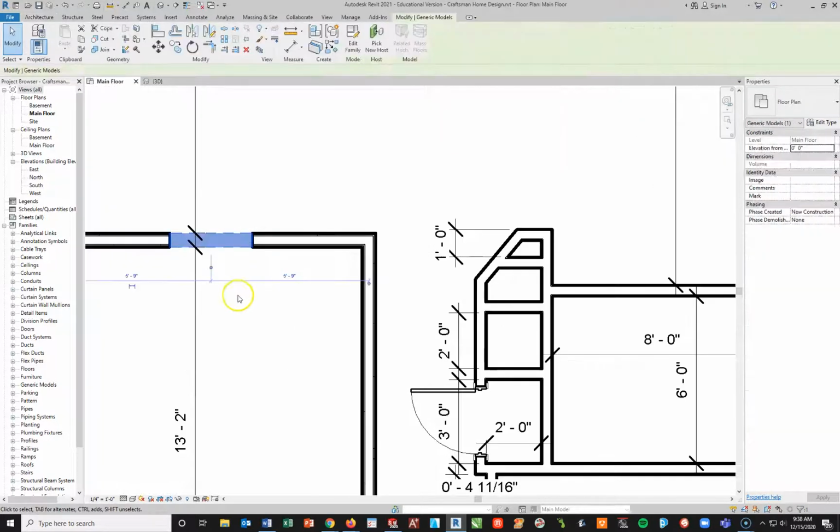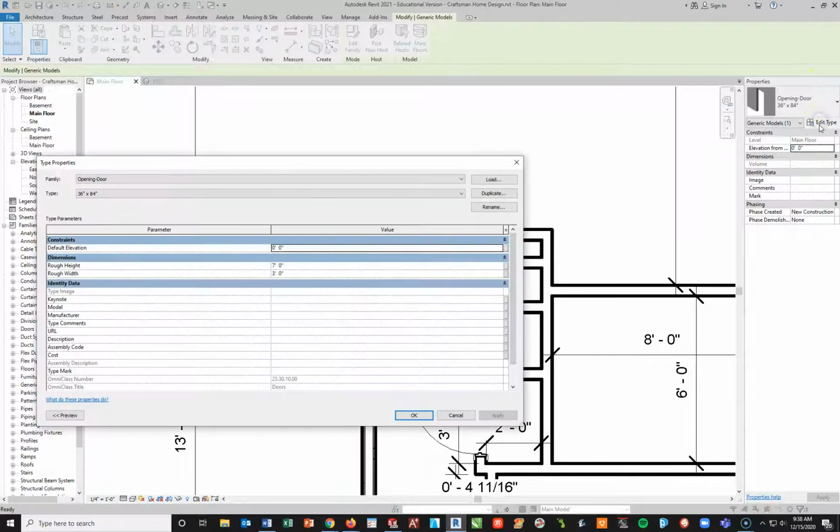Now I'm going to highlight this. I'm going to do an edit type, and I'm going to do a duplicate. And I'm going to call this a 120 inch, 10 foot by 108 inch wall opening. You can call it something else if you want. Then I'm going to change my parameters on this. This is going to be a 9 foot tall by 10 foot big hole. Okay, enter. And now I'm going to say okay.